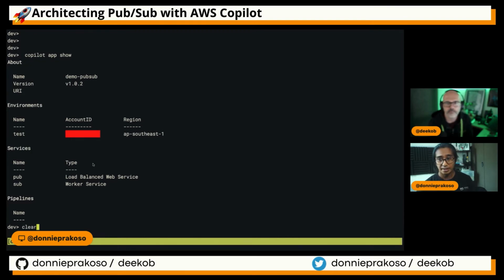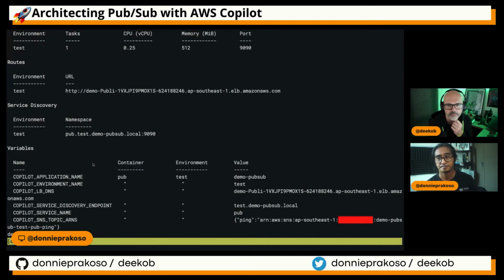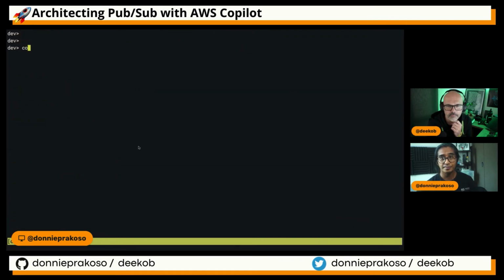Now, the next thing that we would like to do is to get more detail from these services, and we can use the copilot svc command. So let's try to get the details for the pub application first. Okay, so we can see that we have environment variables here, this COPILOT_SNS_TOPIC_ARNS along with the value. And if we do the same for the sub service, we will get the environment variable for the SQS queue.